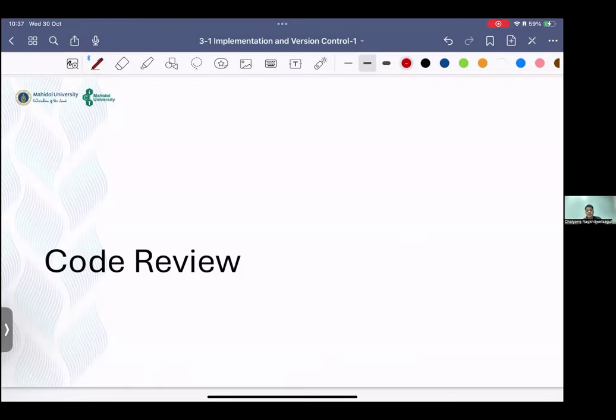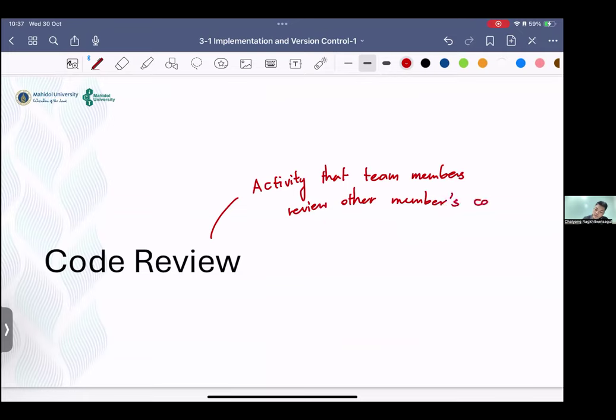Okay. So first, code review is a process, an activity in software development where you have another team member, or even more than one, review your code changes. Okay, so it is an activity. So we have the activity where team members review other members' code, and the code can be new code that has just been written, or it can be code changes, where somebody makes new changes to existing code and then it needs to be reviewed.